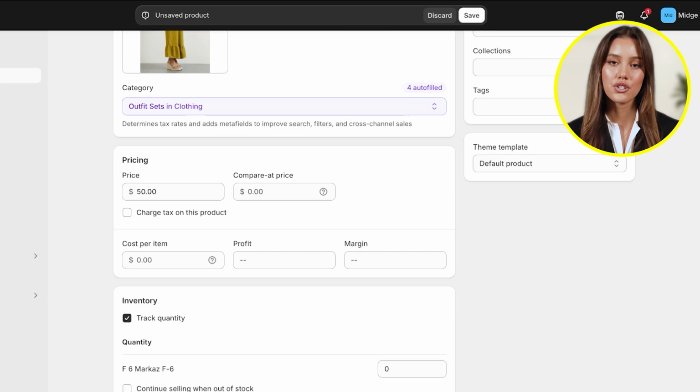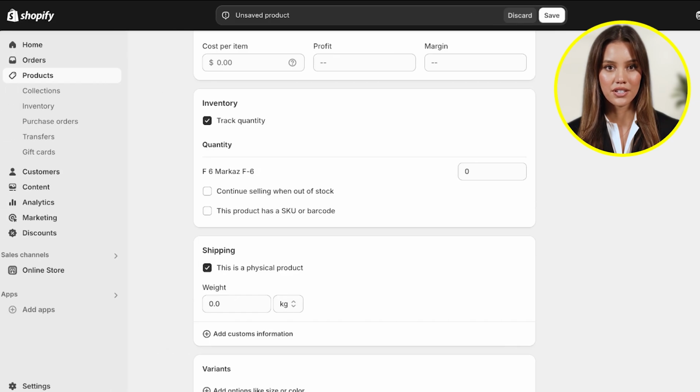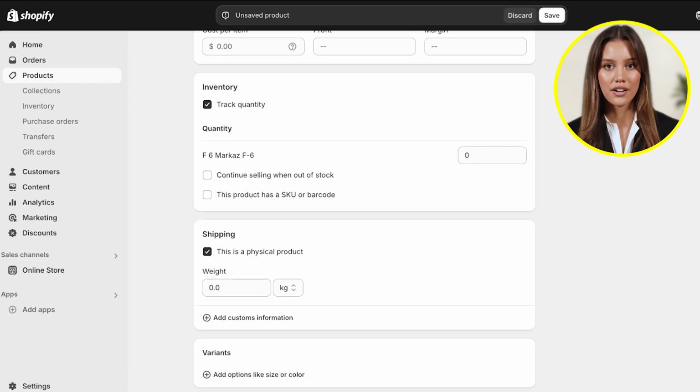I can add the cost per item to calculate my own profit margins. This is not going to be displayed to your customers, so you do not have to worry about that at all. And you can add that for easier calculations for yourself. Now, after that, you can track the quantity, and if you have multiple variants, you obviously should be adding the quantity of each variant. So don't add the quantity here directly.